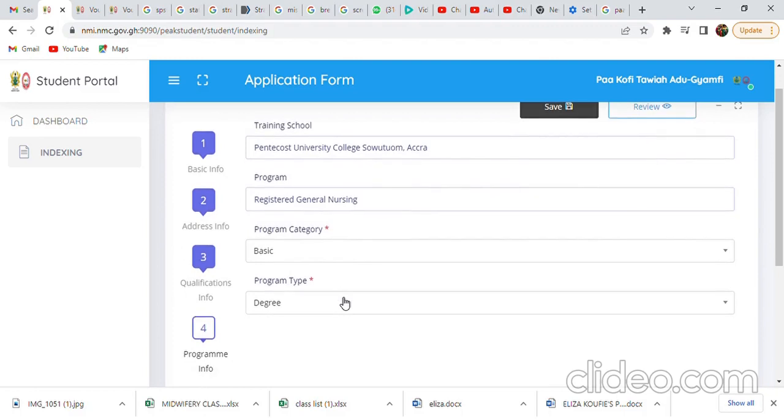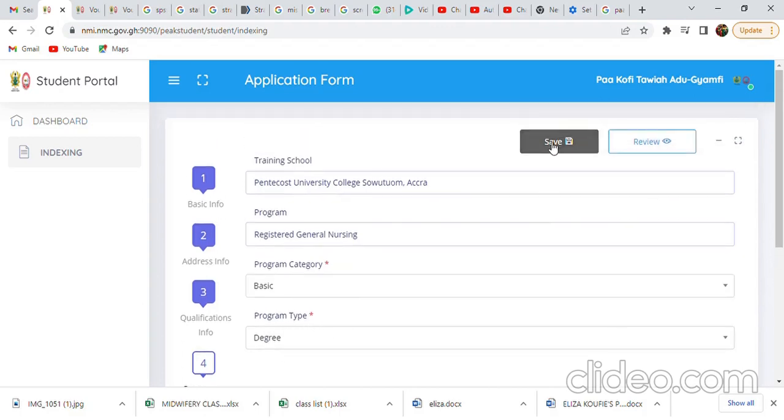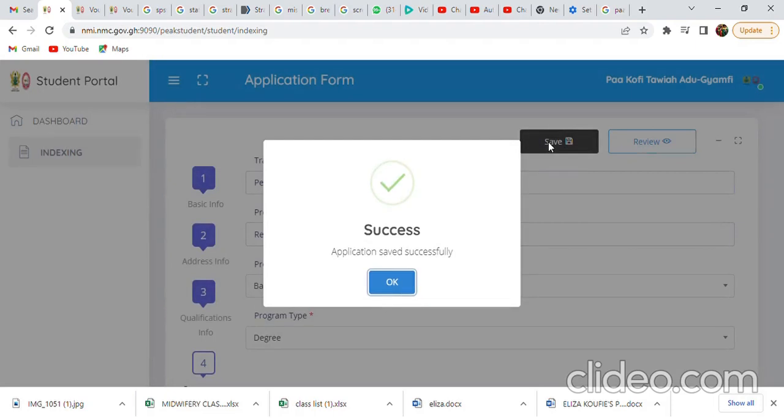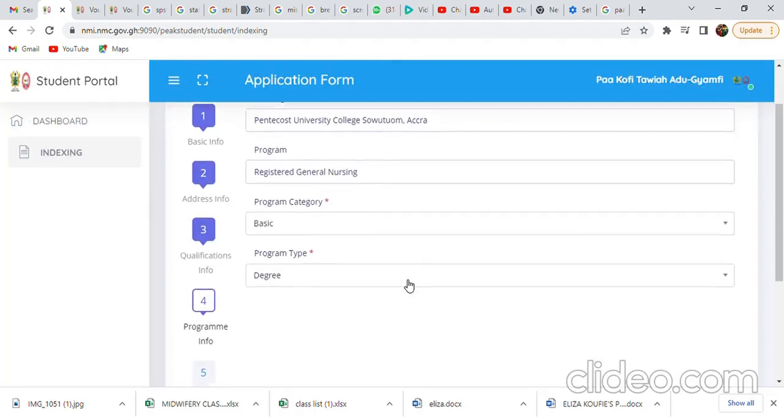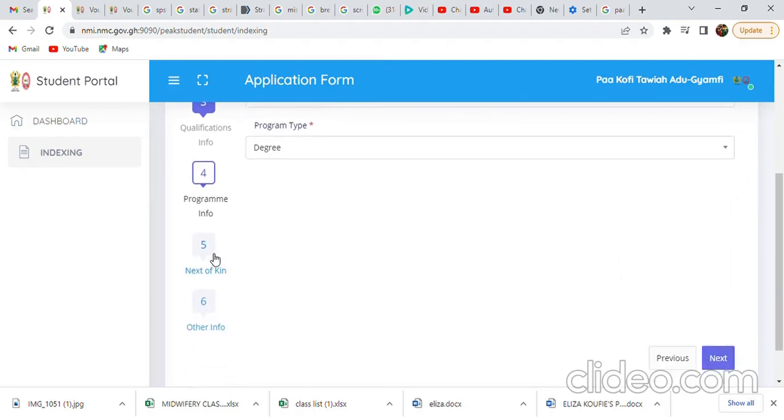Your training school would already be captured over there for you. The program that you are doing would have been captured for you. The part that you're supposed to fill will be the program category and the program type. Once you are done, you click on save to be sure your information is saved. So from program information, we come to the next of kin.